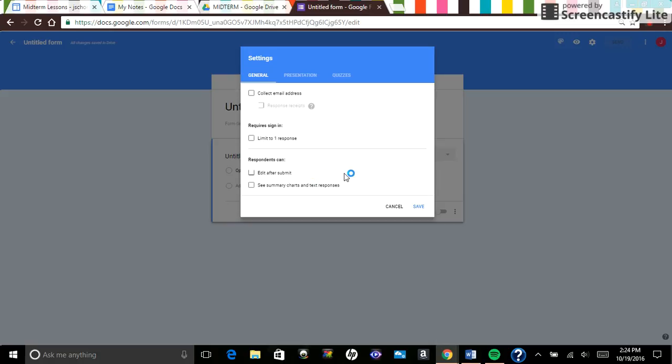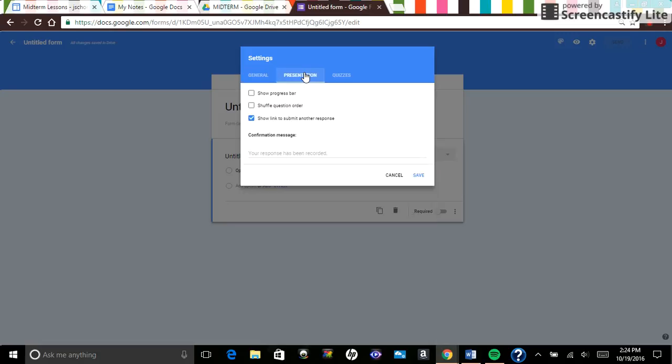And on that note, after submitting it, do you want them to be able to edit it? You can choose whether you want them to be able to edit it or not after they submit it. You can also choose if you want to be able to see the summary charts and text responses. So those are just the general settings. Then presentation, so this is what the respondents are going to see.